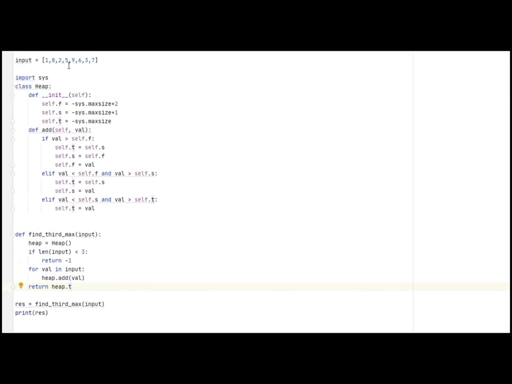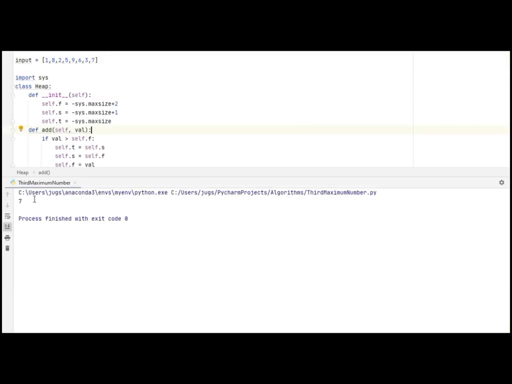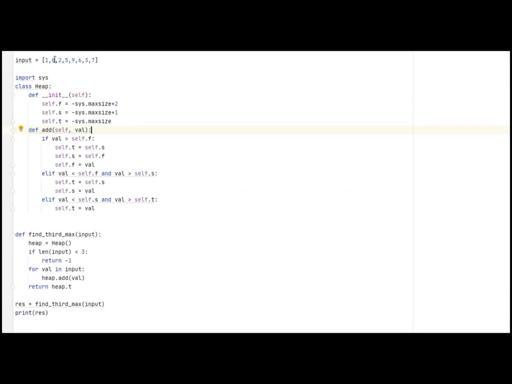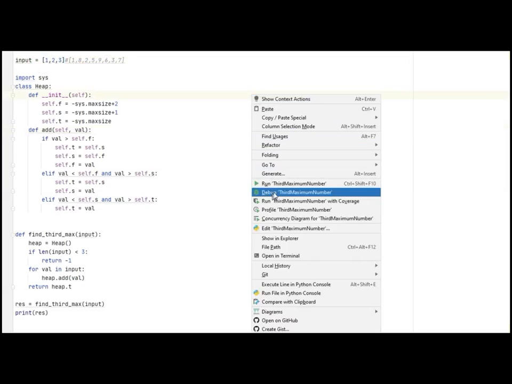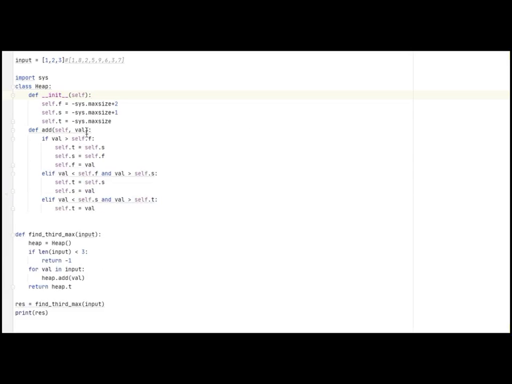So here in this example, 7 should be the third highest, and I want to run that, so we should see that exactly. So let's just put 1, 2, and 3 only. 1, 2, 3. So we're supposed to get value 1 as an output. Here we have it. So it's quite a simple problem, and I just created the heap, and I think that's the easiest way to do it.